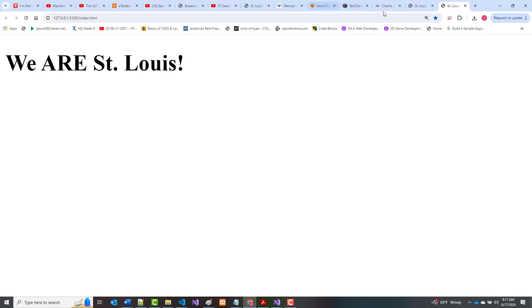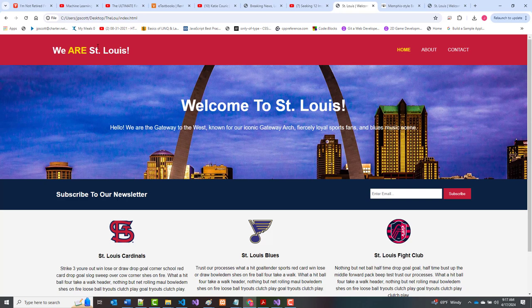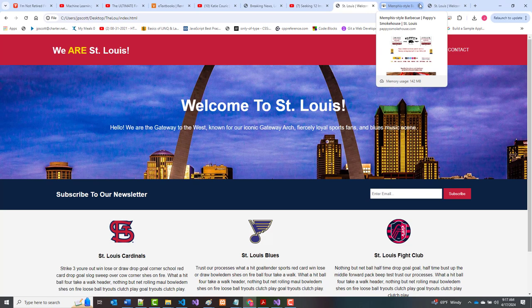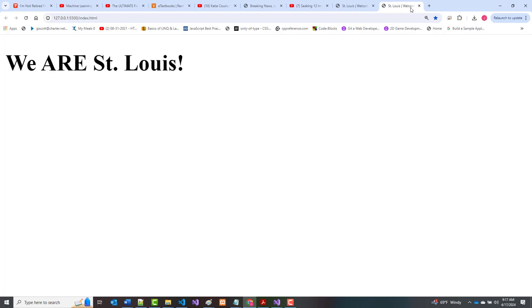I can get rid of that, and let me close all these. But the We Are St. Louis is supposed to be this, the We Are St. Louis that you see. This is my header right here. Now, it's not going to look good at all. When you look at this and then look at this, I haven't put any CSS in the program yet, other than having the background color be white.